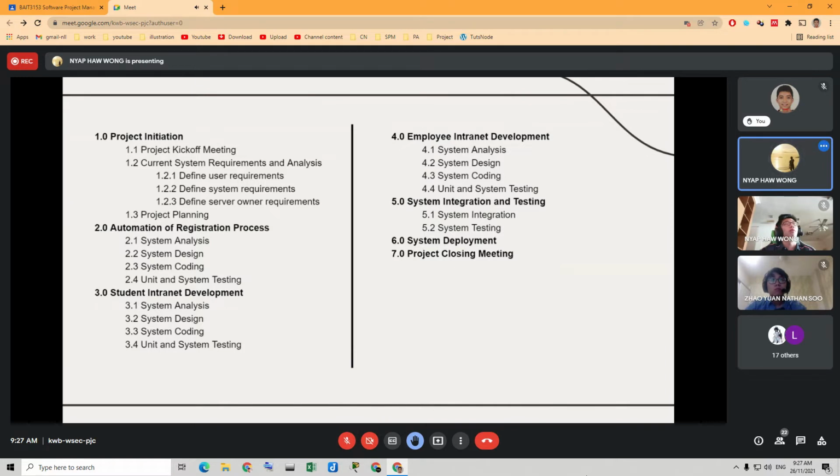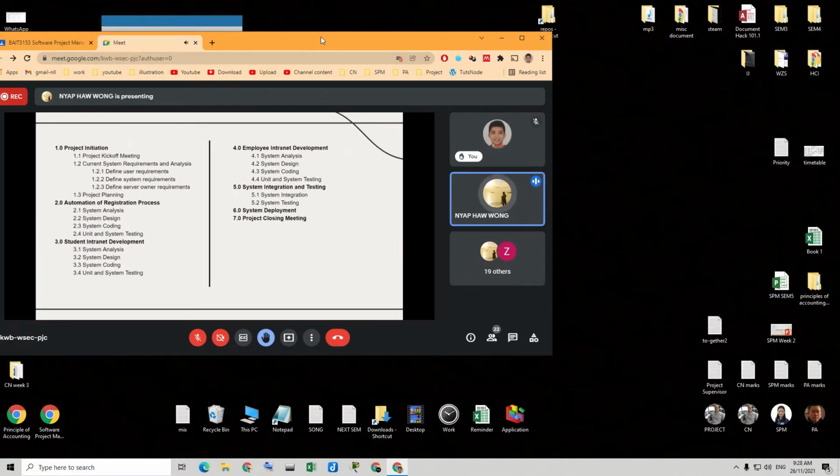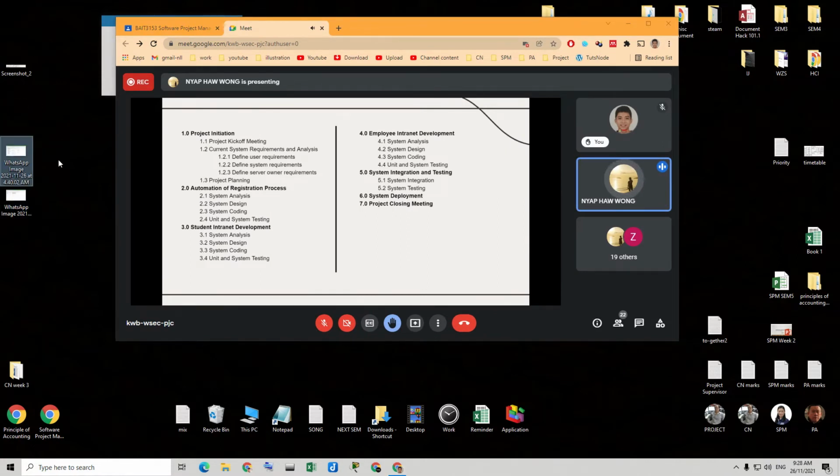That includes four tasks, which are system analysis, system design, system coding, and unit and system testing. For the third phase, which is the development phase, it includes similar tasks such as what I've just said just now: system analysis, system design, system coding, and unit and system testing. For the fifth phase, it is the system integration and testing, where it includes system integration as well as system testing. For the sixth phase, it is system deployment, and for the last phase, it is the project closing meeting.